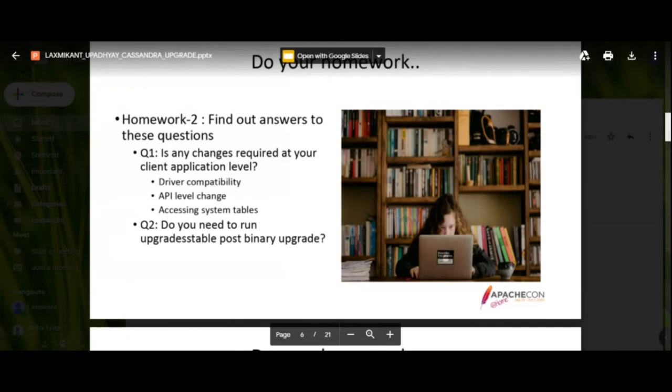So a short answer to this question is that yes, we do need to run upgradesstables post upgrade after every upgrade. But in some minor version upgrades, you may not need to run it. However, whenever in doubt, run upgradesstables, since it will be a no-op if SSTables need not be rewritten. And it also makes sense to keep the same steps in your upgrade automation playbook to avoid any issue due to incompatibility.